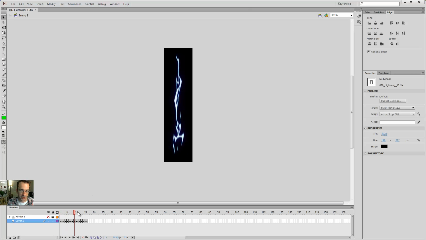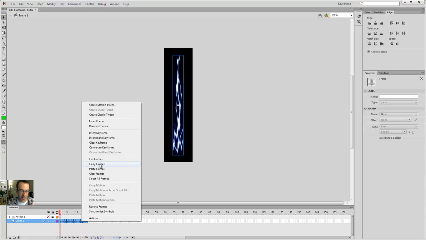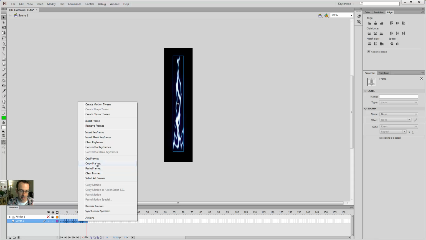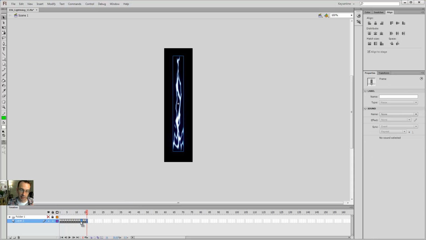Alright, so I got all these frames. So step one, I can either click on this layer to select all the frames, and then right click and say copy frames, or I can click and drag when nothing was selected, and then right click and say copy frames. If a frame is selected and I click and drag, it will merely move that frame. It won't click and drag a selection. So you've got to start clicking and dragging on a frame that is not selected.